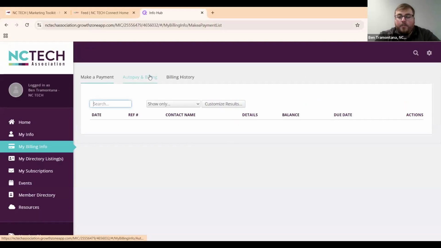And then here also in billing, this is also where an invoice would pop up if you had one outstanding, and you'd be able to pay through this way as well.